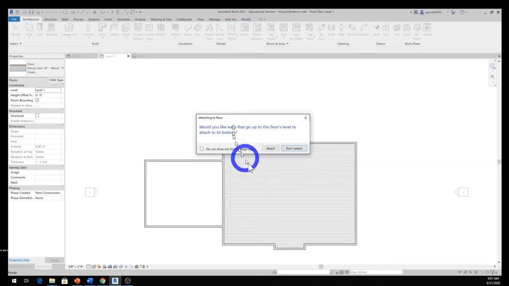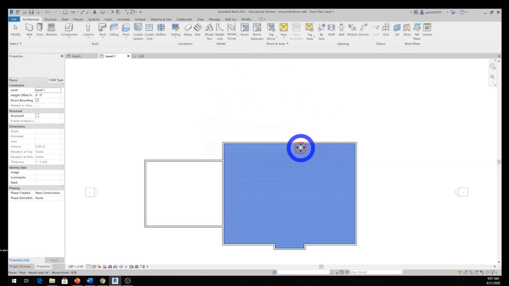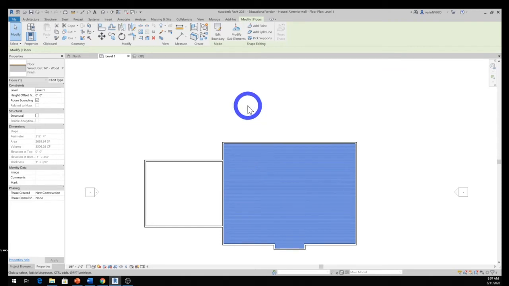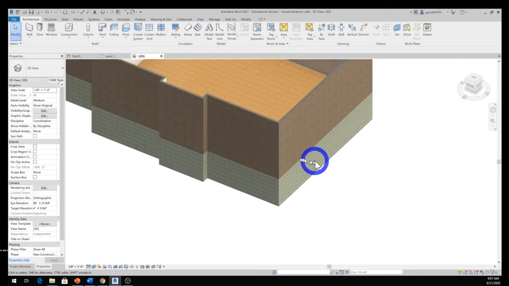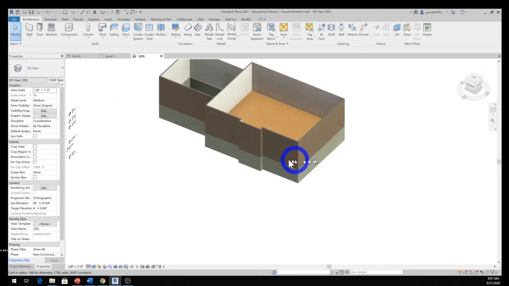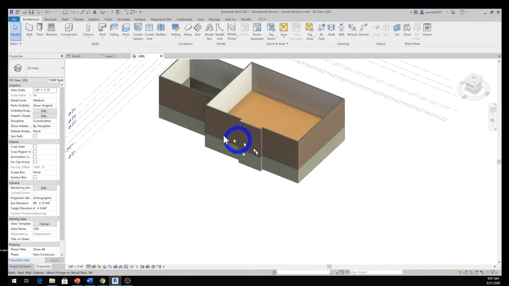And here it says no, we don't want to attach. No, thank you. Click that, and let's look at it, see how it looks in a 3D view. And there's our wood floor, and it looks pretty good. Okay, and let's go ahead and do the garage floor too.